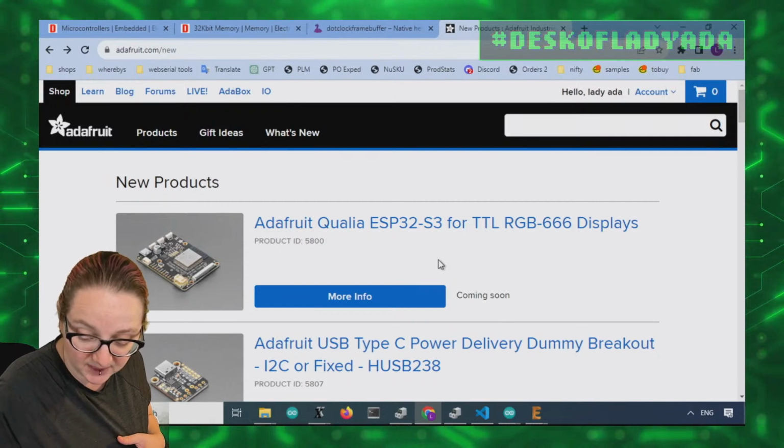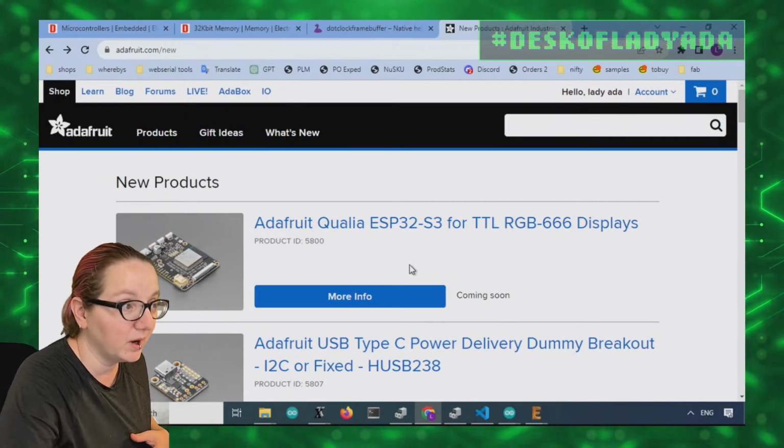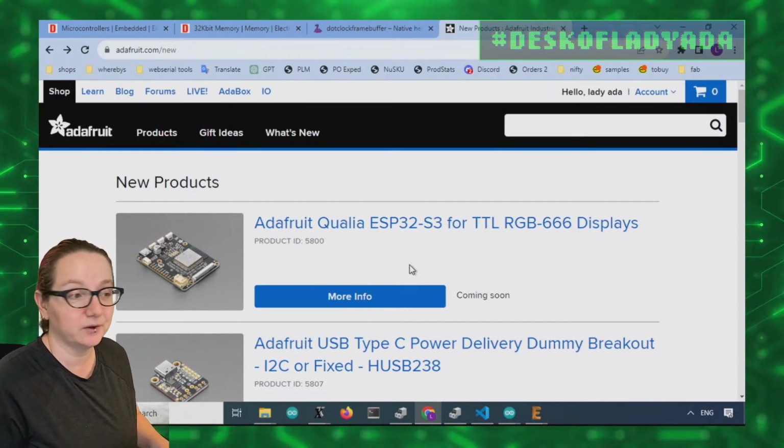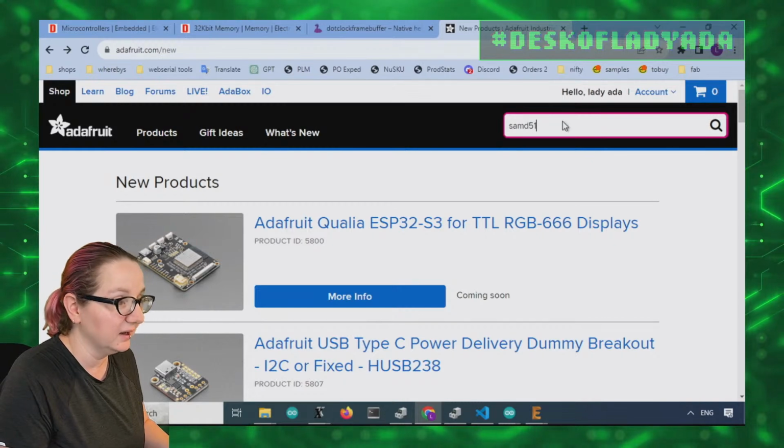And then speaking of displays, another thing I did want to mention, just because folks are asking, when are you going to get all your SAMD51 stuff in back stock?